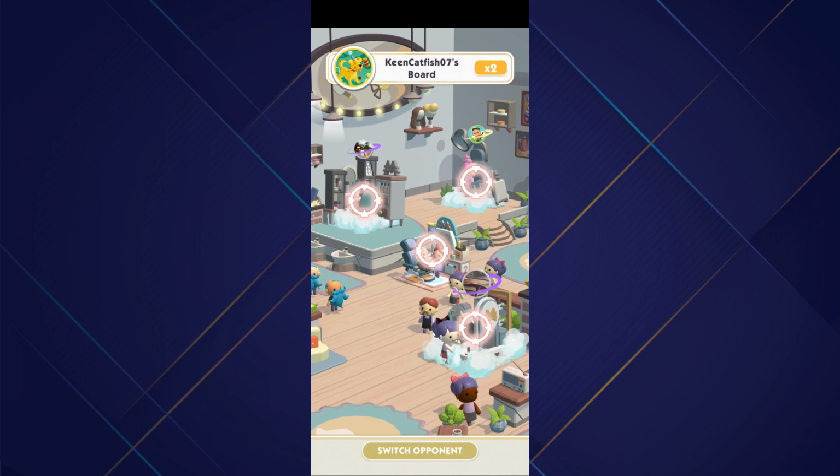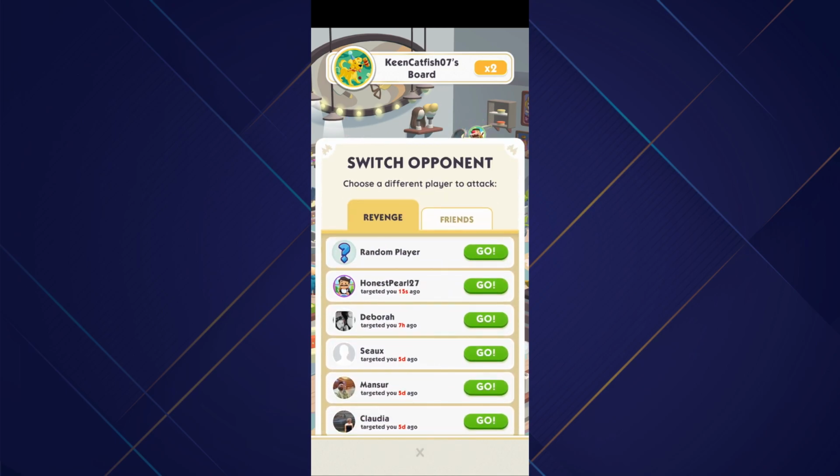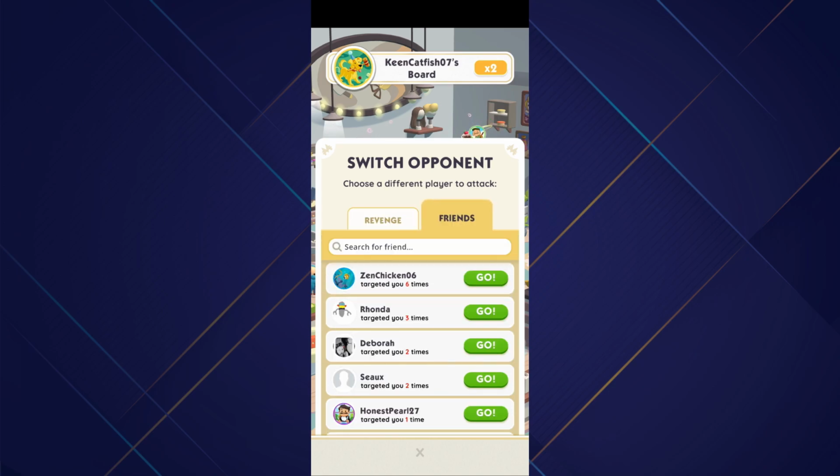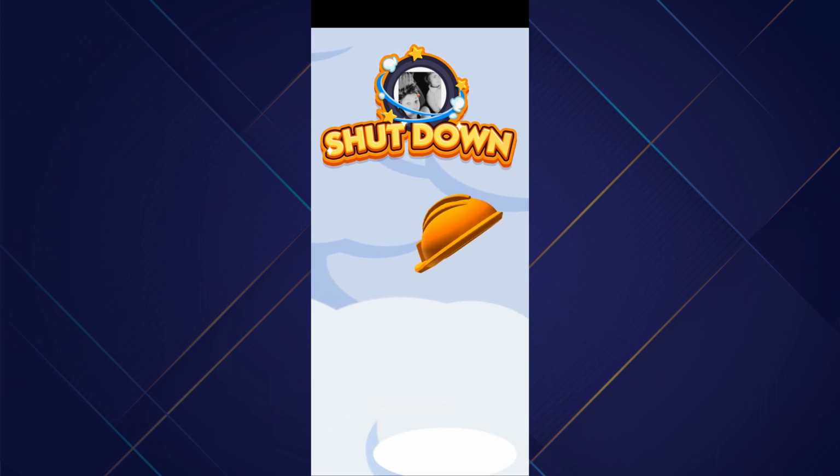Now to target or attack someone, just tap on the change opponent button below and then select the preferred person. After that, try to shut down, and that's it. This is how you can attack someone on Monopoly Go.